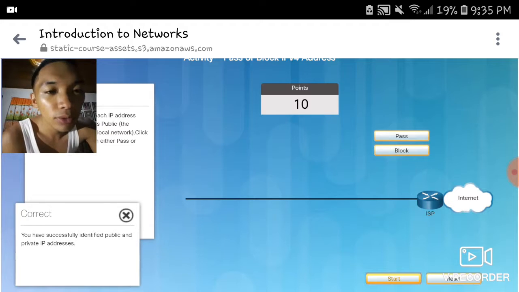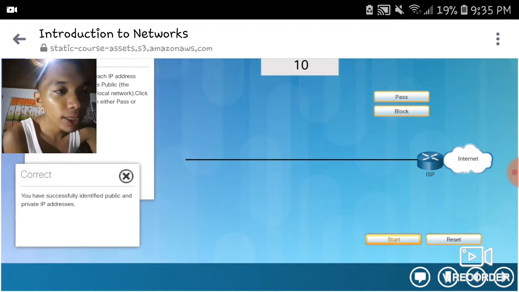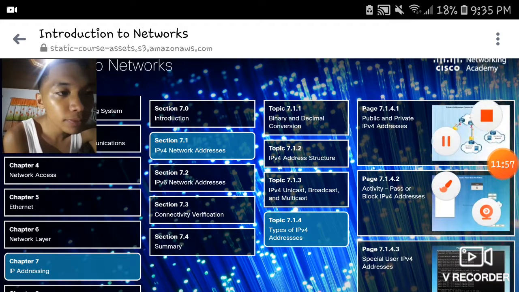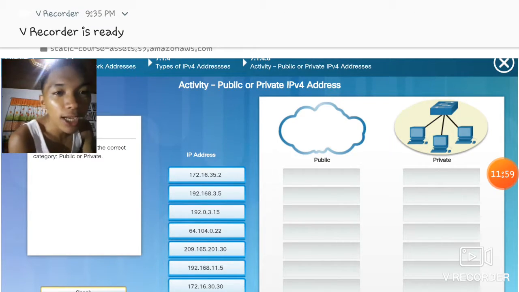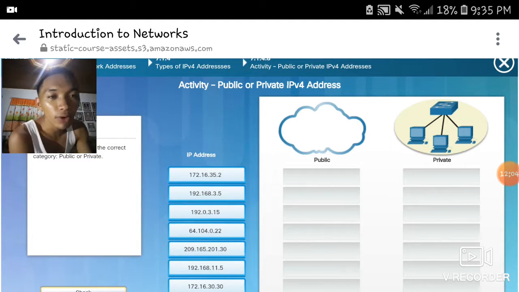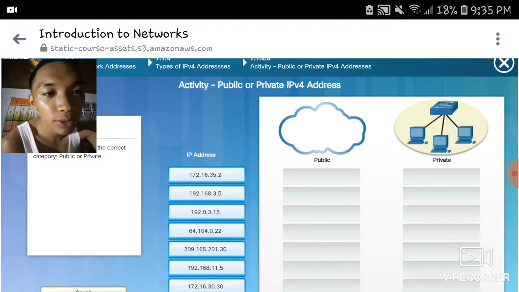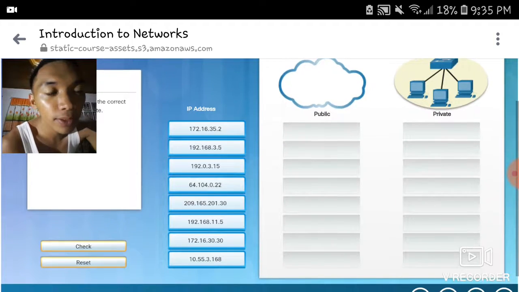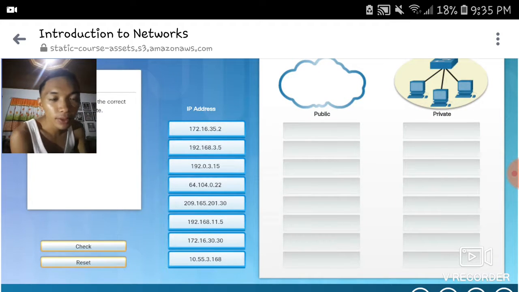So let's go to the next activity. So this is the activity, public or private IPv4 address. So let's answer this activity. The instruction is drag the IP addresses to the public or private.